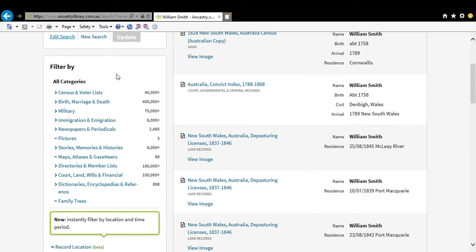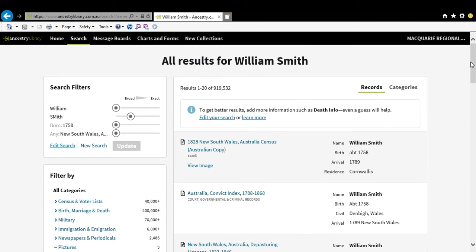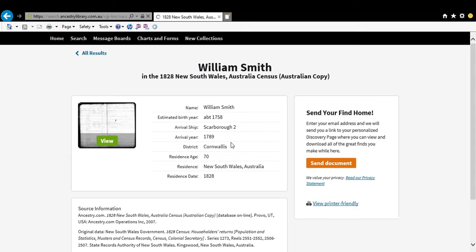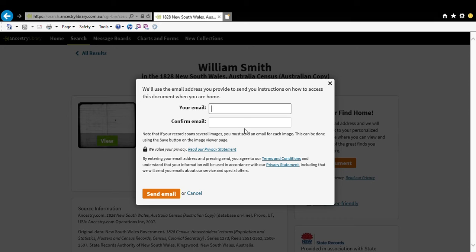You can also limit your results by clicking on one of the collections of records listed in the Filter by All Categories box. I'll just return to my original search results list, as I can see a record that relates to the William Smith that I was searching for, that I would like to use as an example of how to view a record. When you hover your mouse over a record, a pop-up box will appear giving you details about the record. When you click on the record link, it will bring up the indexed record, which also includes the source information section at the bottom, which gives the name of the original document containing the indexed record. If you want a copy of this record, you can send your find home by clicking on Send Document. Just put in your email address details and click on Send Email, and an email will be sent to your home email address with a link to the document which you can click on to download the record.